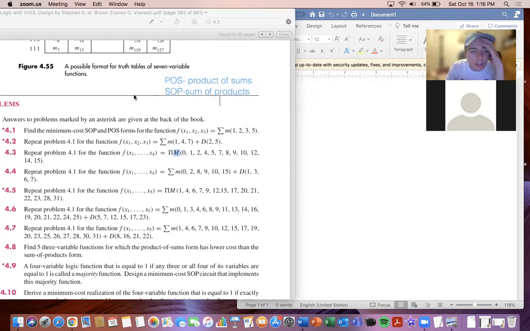This one says, find the minimal cost product of sums and sum of products forms for the function x1, x2, x3, and then they gave us this format. So it looks like they want the minimum cost sum of products and product of sums forms for this function. This f of x1 to x4, they gave us in product of sums form here, so it looks like we're going to be doing that.